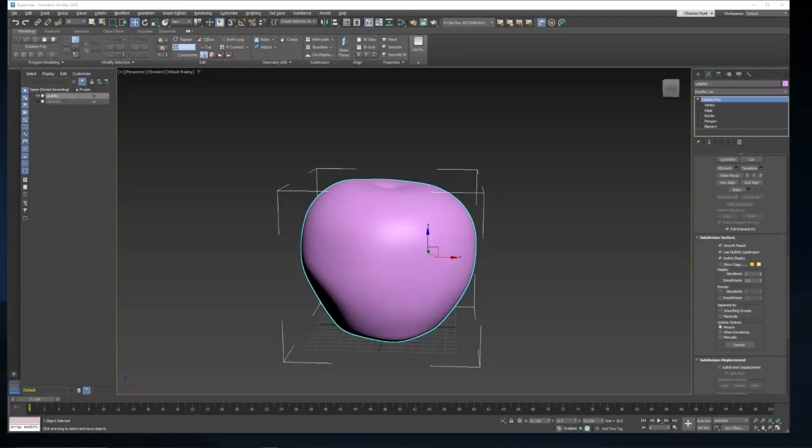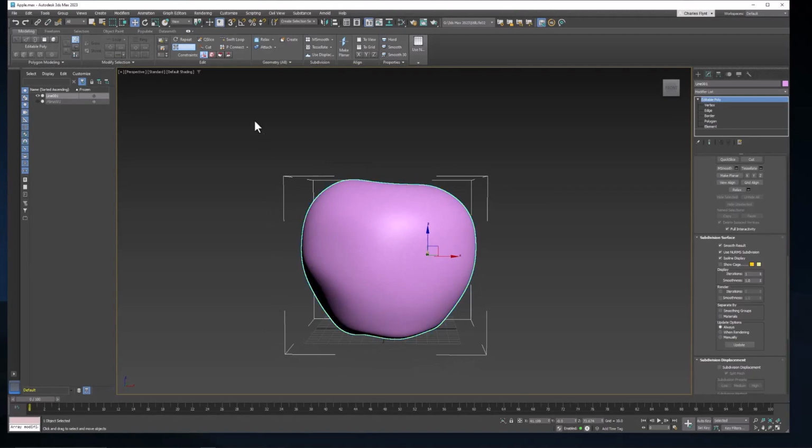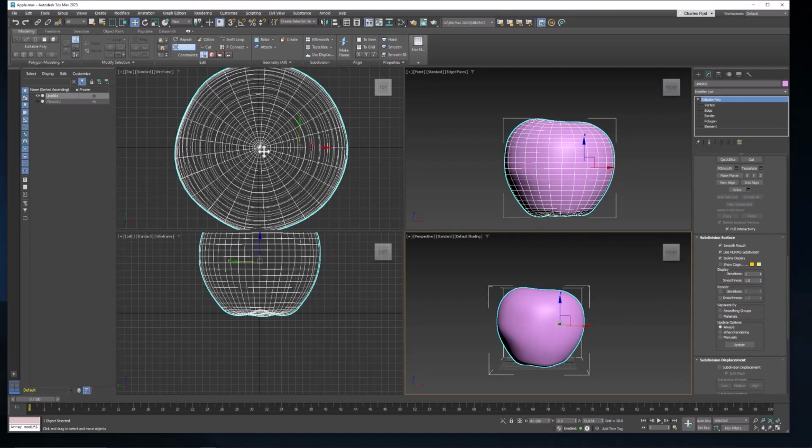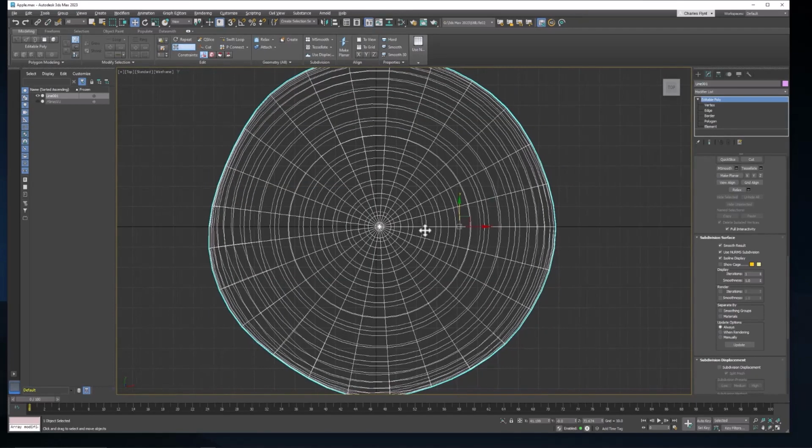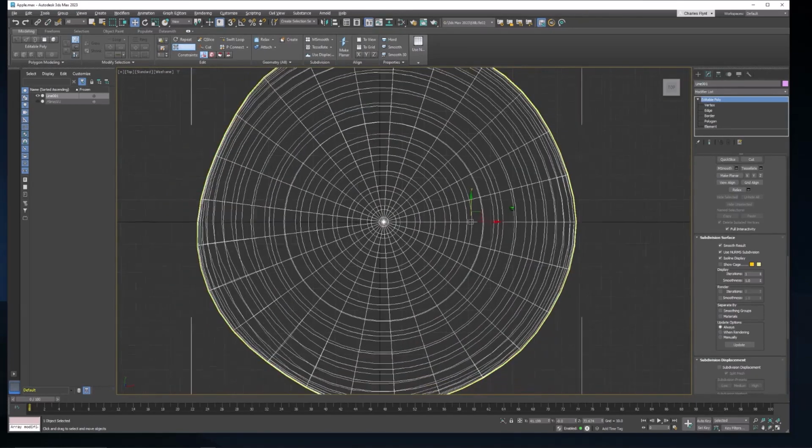Welcome back, design students. Let's create a stem for this apple. So I want to start in the top viewport. I'm going to expand my viewports by using Alt-W, and then I'm going to expand the top viewport by using Alt-W.